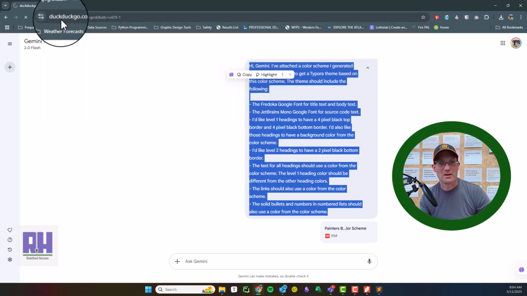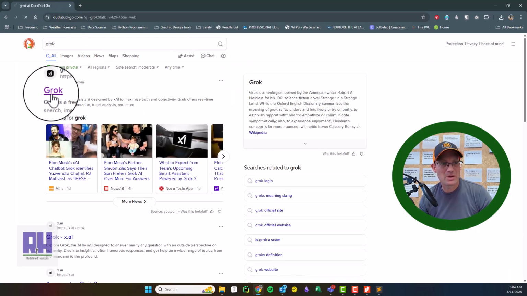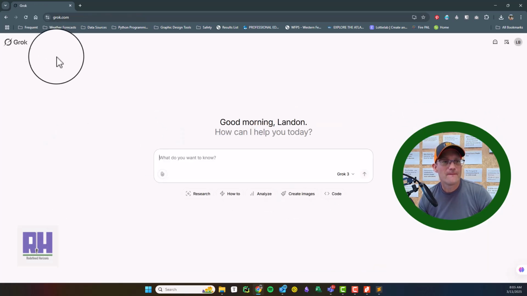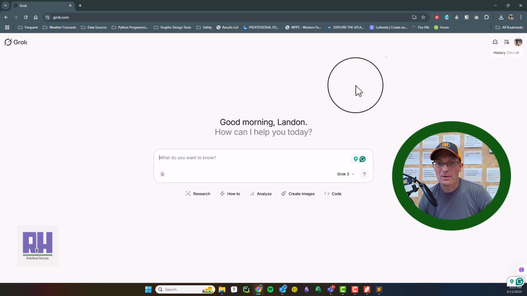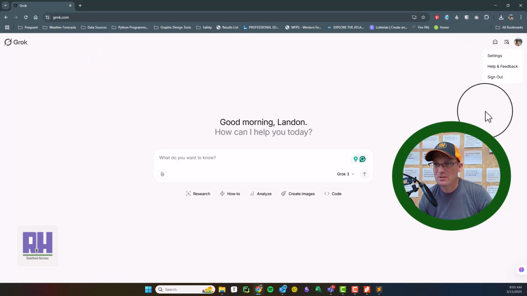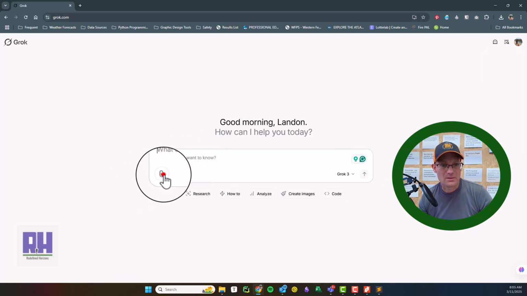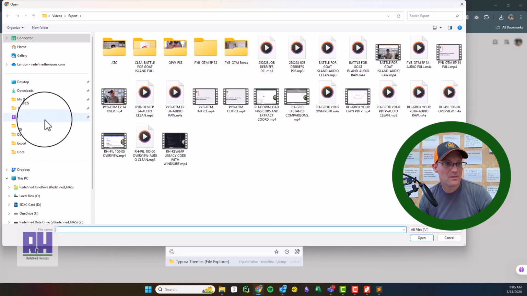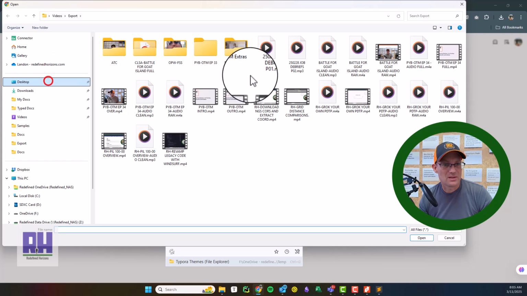But let's try Grok. I've been experimenting with Grok. Okay. And I have a Super Grok subscription. All right, so let's see if it'll let us take this PDF. I gotta remember where I put that now. Desktop temp.